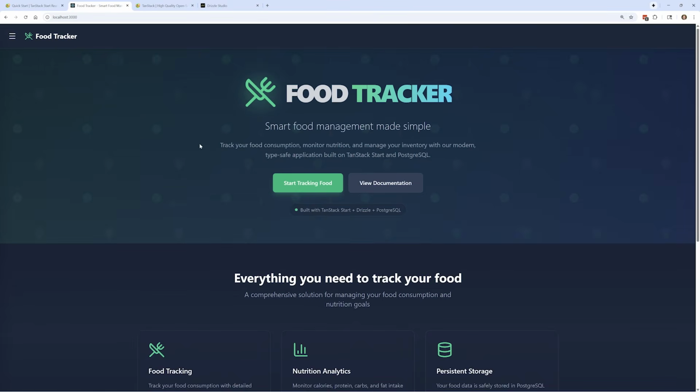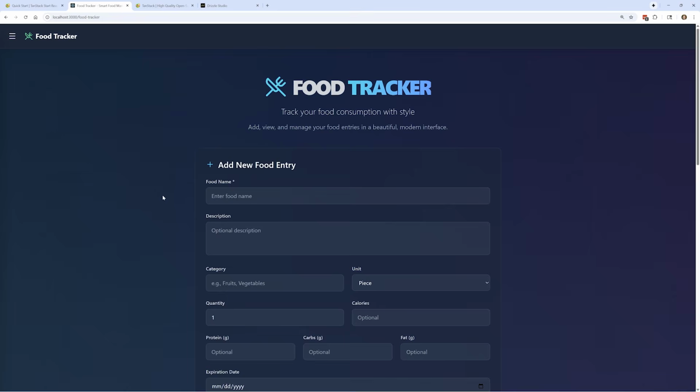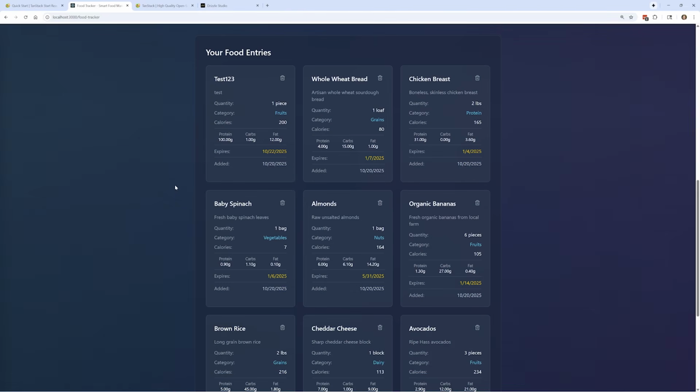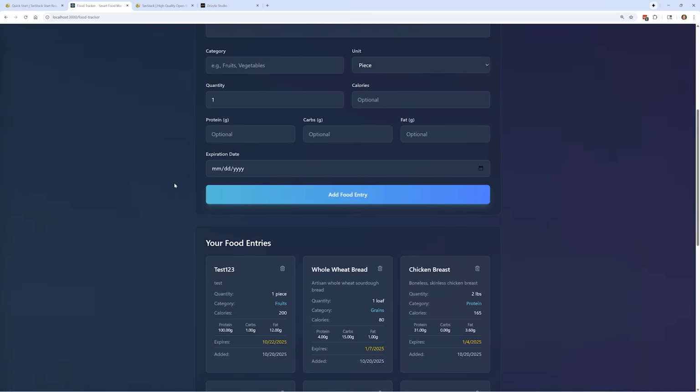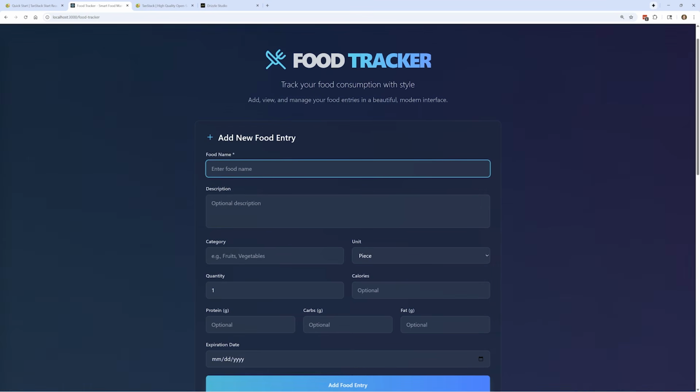It's all built with TanStack Start. I'm using Drizzle as our ORM. I'm using, of course, Tailwind. And then if we click the Start Food Tracking button, you can see here I have a bunch of entries. These are already in my Postgres database. I'm using Drizzle ORM. I'm using Docker as well. And then I have this form where I have field validation and a bunch of other nice goodies there.